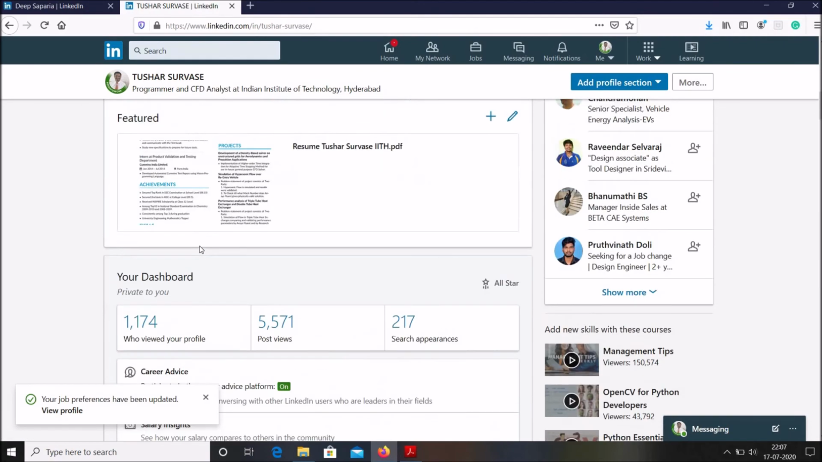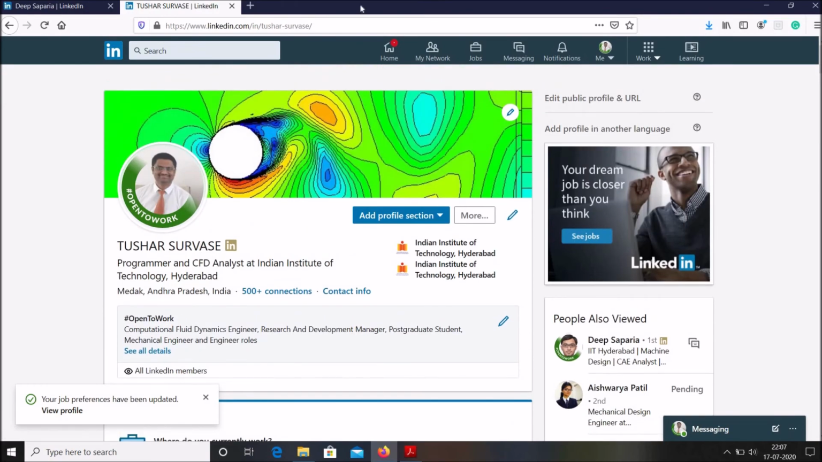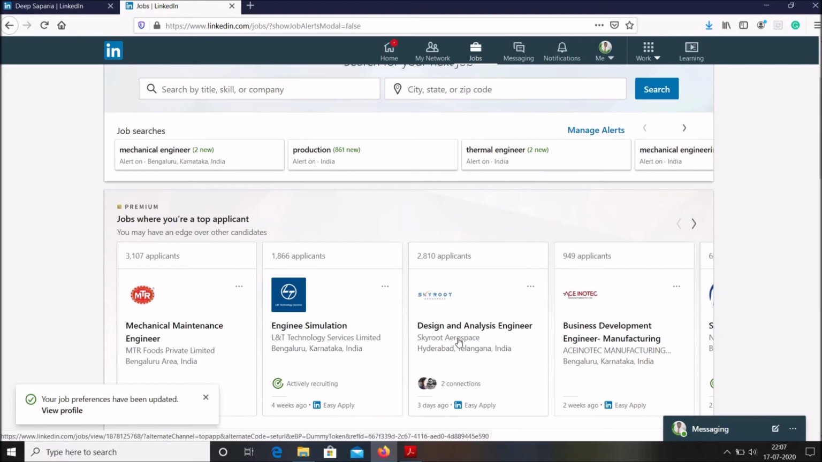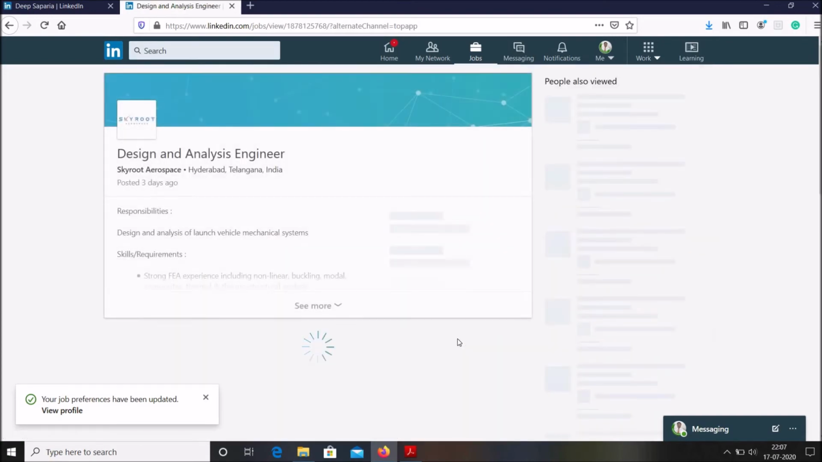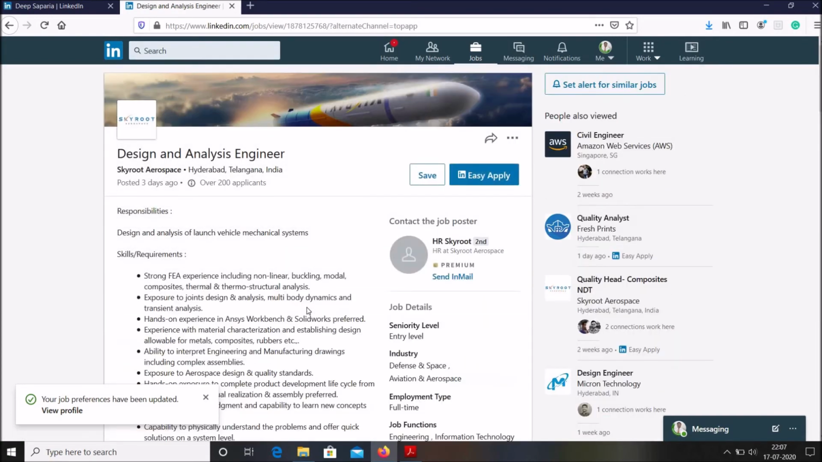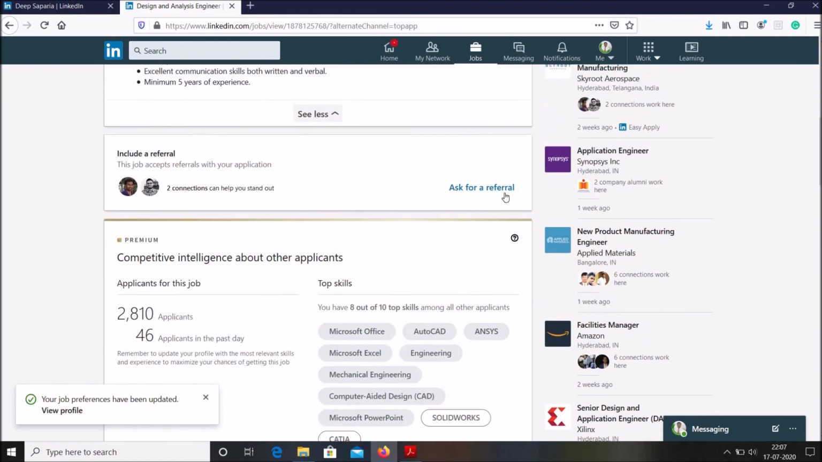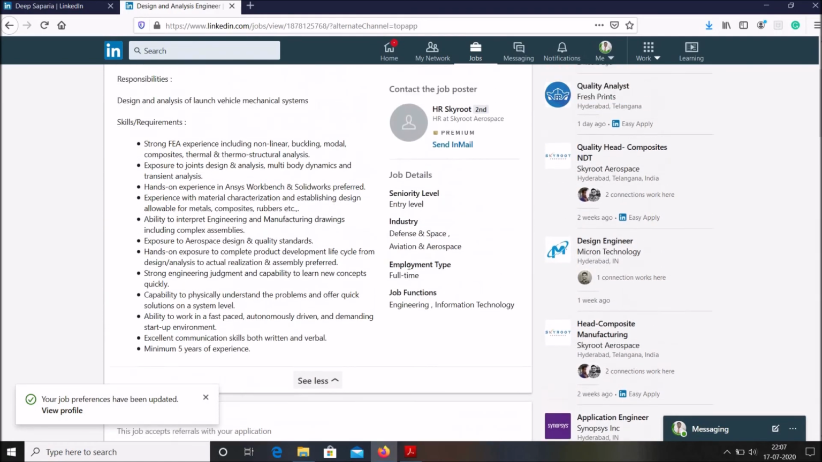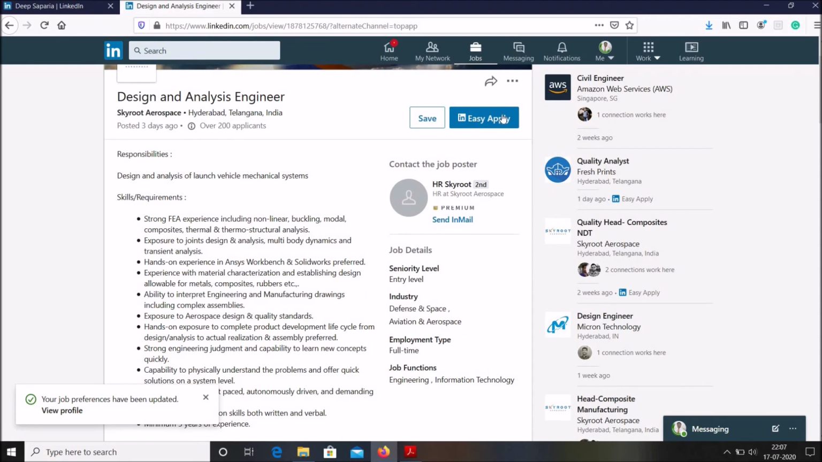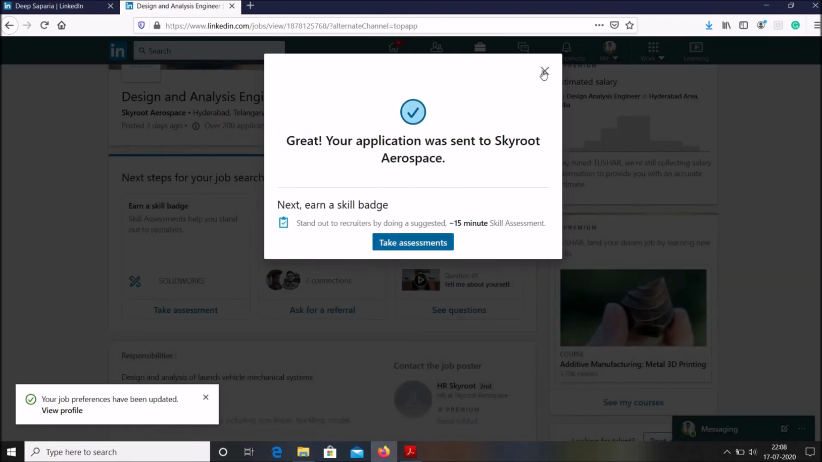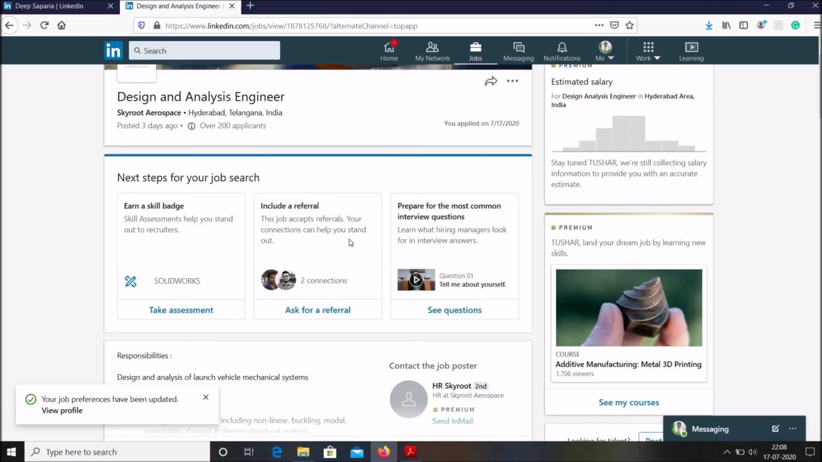Now I just want to give you a small glimpse of how adding up skills helps you, right? I will go to some random thing, like this Skyroot thing. Here you can see that, right? A lot of applications have been received. You can ask for a referral. Here you can see that there will be a skill match thing. If you apply for this job, maybe take an assessment and all.